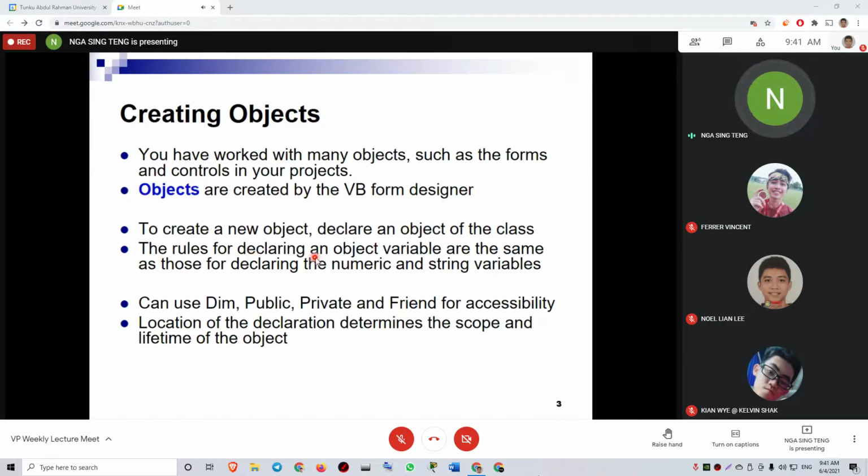The rules for declaring an object variable are the same as those for declaring numeric and string variables. So when you do your declarations for the variables that you need to use, the rules to declare all these objects are still the same. We can use Dim, Public, Private, Friend for different accessibility. The location of the declaration determines the scope and lifetime of the object. You can declare it as module, global or local. This is what you have learned in the previous chapters.